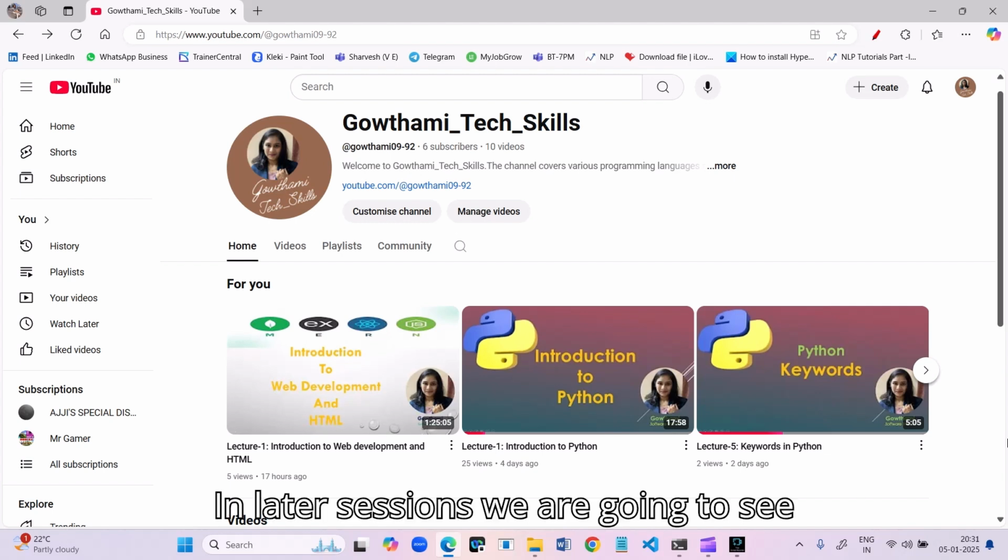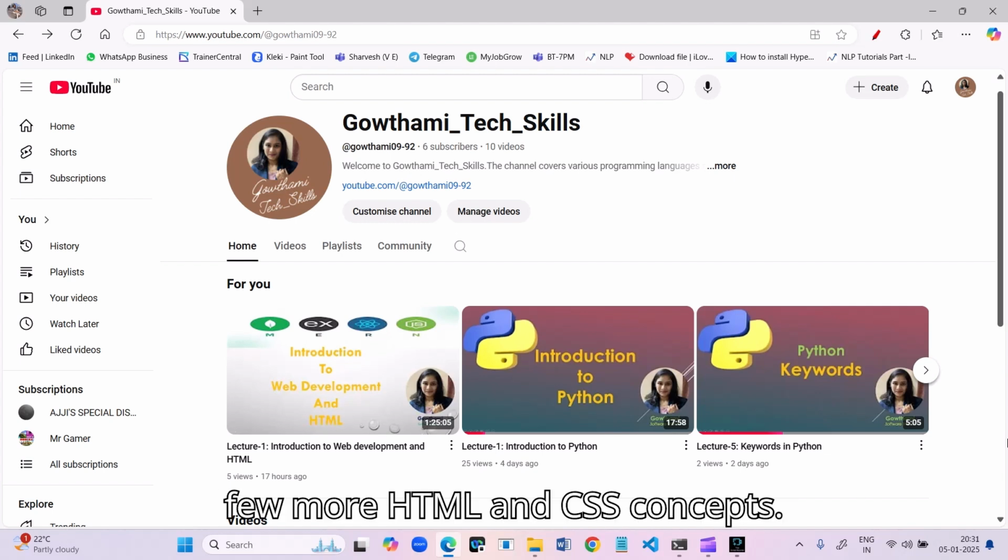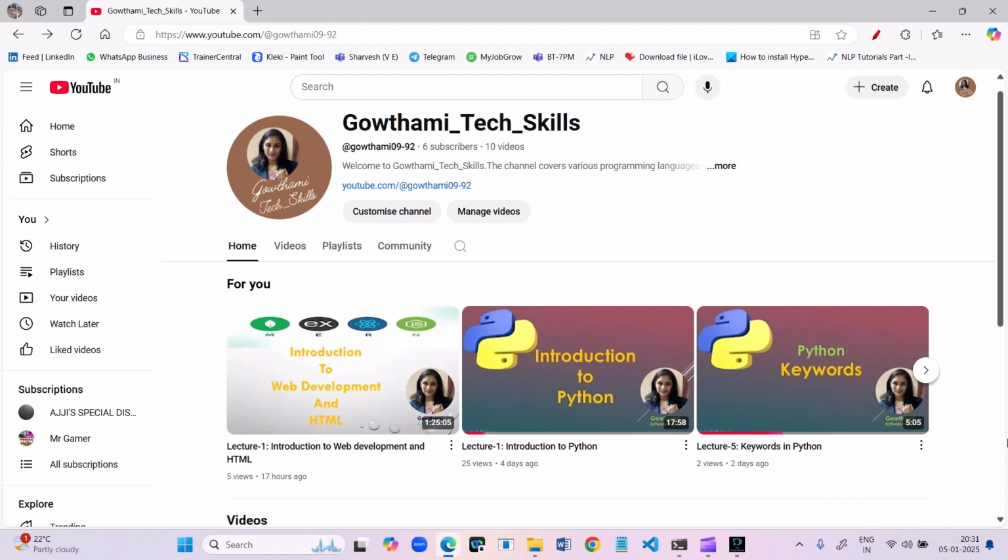In later sessions, we are going to see a few more HTML and CSS concepts.